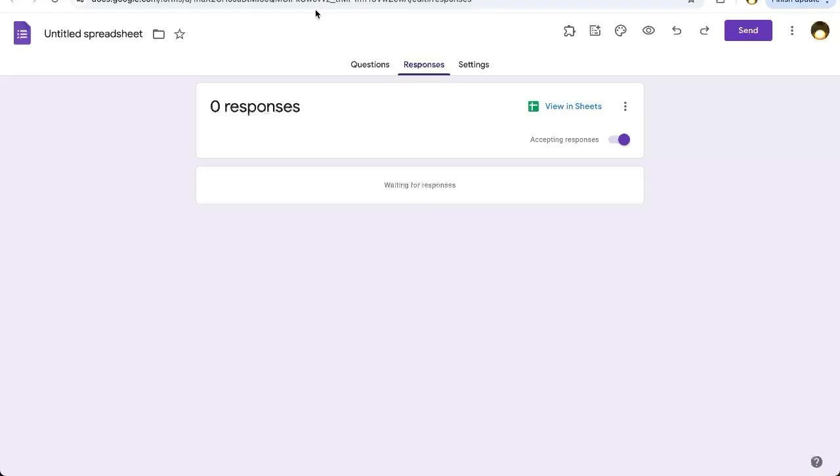So, some very, very easy ways to create a form that's connected to a Google Sheet, or a Google Sheet that's connected to a Google Form. Either way you want to talk about it, you can do it either way, and you can have the same result.